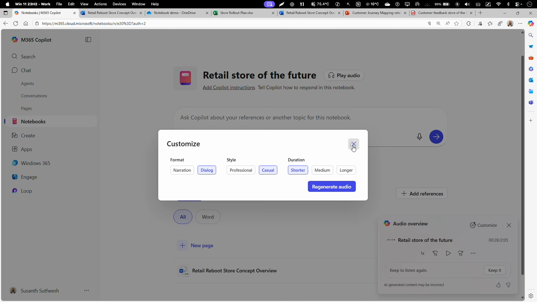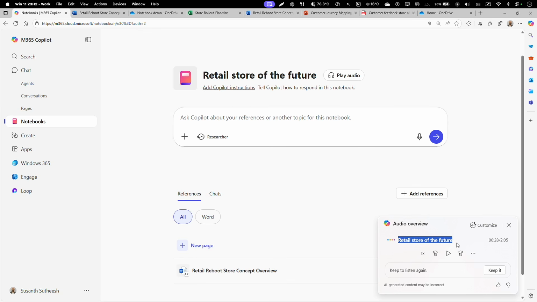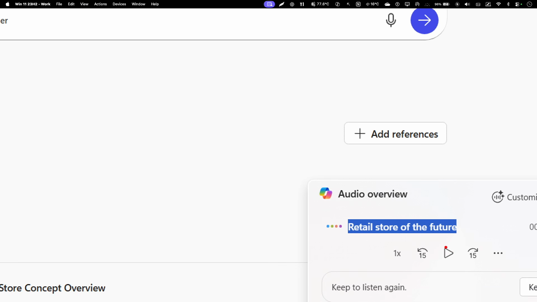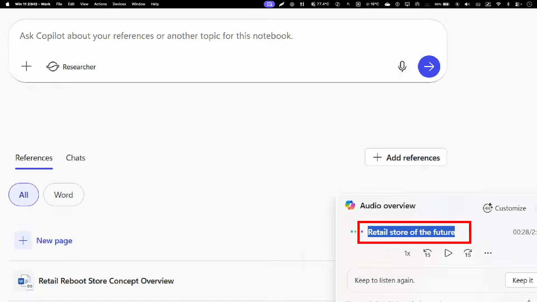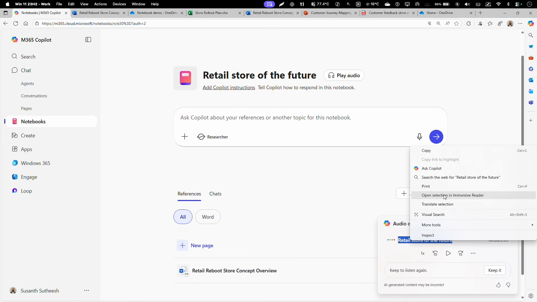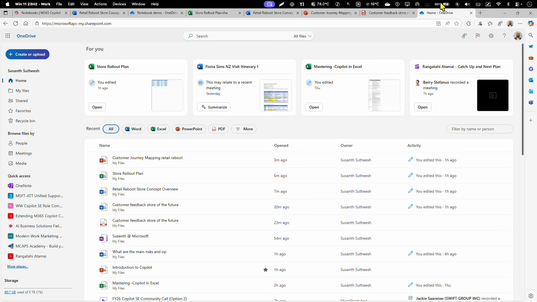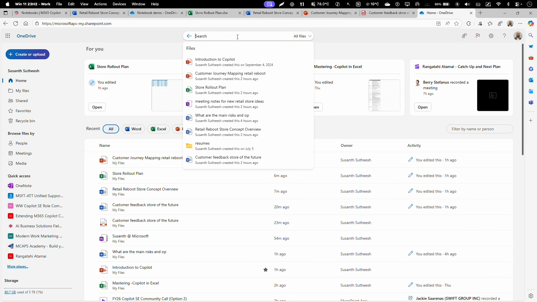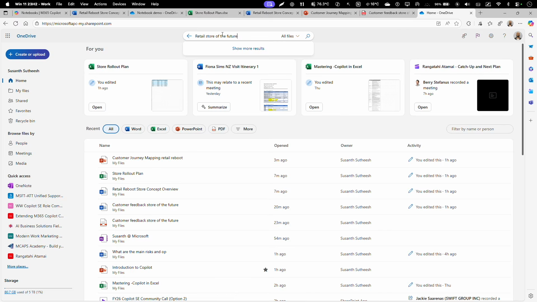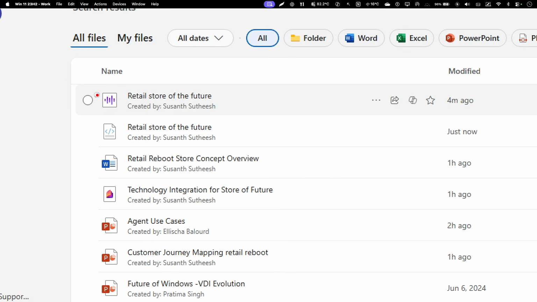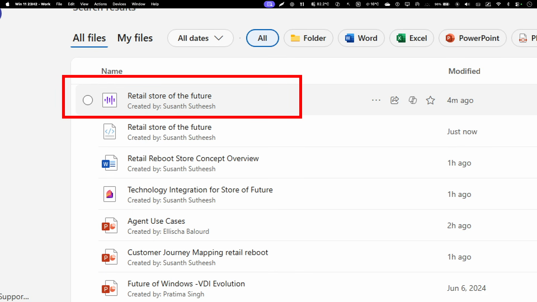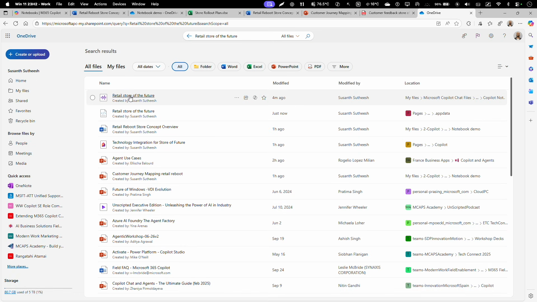So go ahead and play around with it. Now let me quickly show you where you can find it in your OneDrive. So make sure you remember the name of the file it generated. In my case, the audio file is generated as Retail Store of the Future. I'm just going to quickly copy the name. And when you go to your OneDrive, just make sure you go to the search box at the top, and I'm going to search for Retail Store of the Future. Hit enter. Immediately you can see there is an audio file which has been modified 4 minutes ago. That is the file which we have saved.